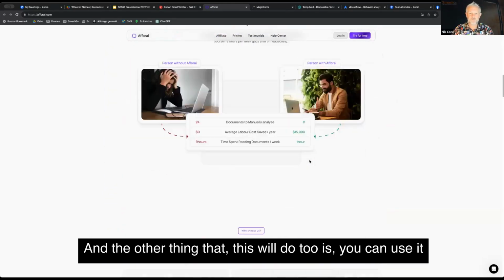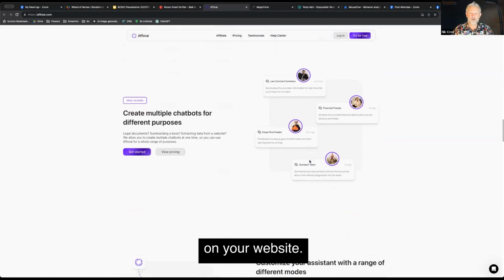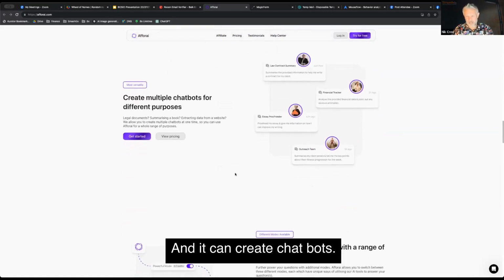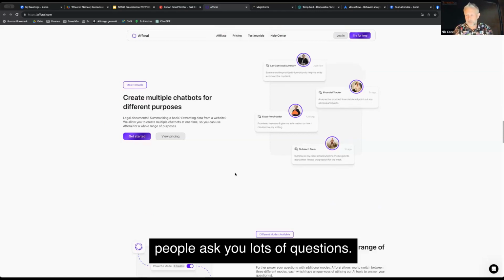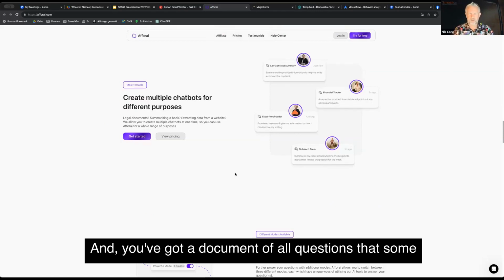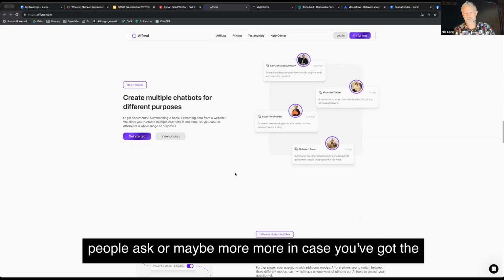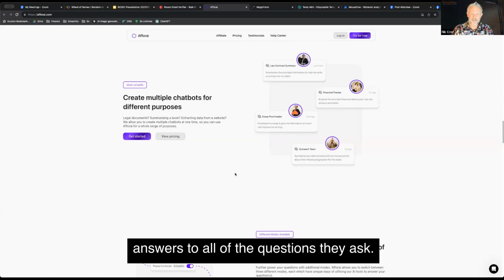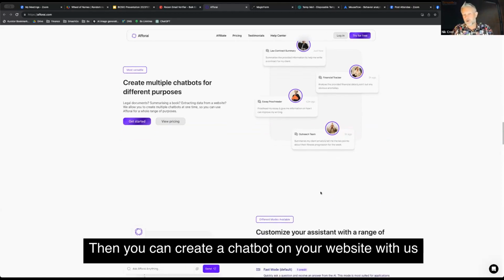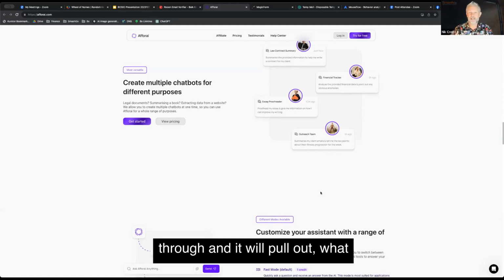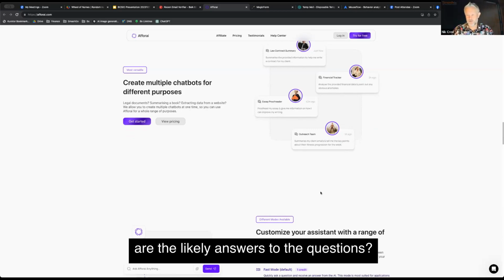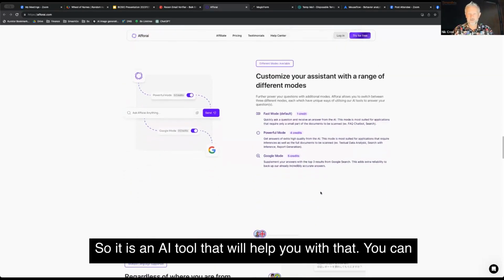And the other thing that this will do too is you can use it on your website and you can create chatbots. So let's say people ask you lots of questions and you've got a document of all the questions that people ask, or maybe more the case you've got the answers to all of the questions that are asked. Then you can create a chatbot on your website with this, where people can ask questions and this chatbot will go through and it will pull out what are the likely answers to the questions. So it is an AI tool that will help you with that.